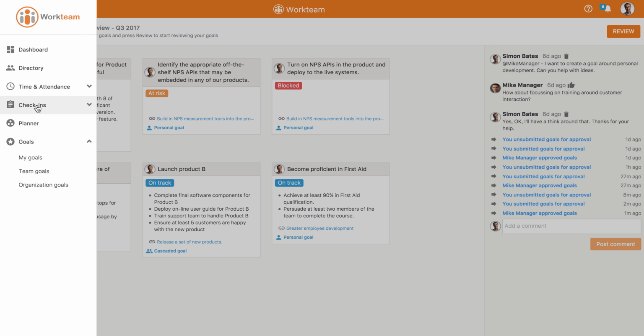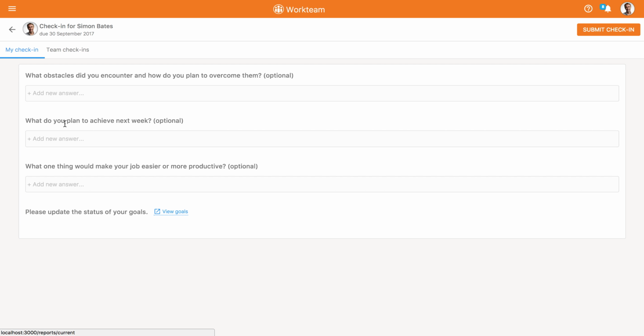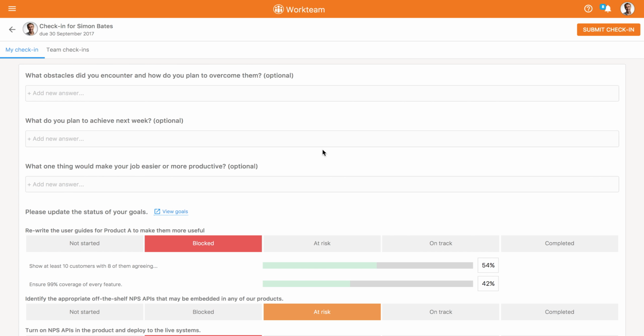Now this comes with the Workteam goal module, and Workteam check-ins is actually a form which can be designed at the organization level and then further refined by managers to be specific for their team. It consists of questions like, for example, what big things did you achieve this week? What obstacles did you come up against? And this is all information that is useful to a manager, and the manager can use this to start engaging their employees to actually uncover the obstacles that are preventing them from achieving their goals.